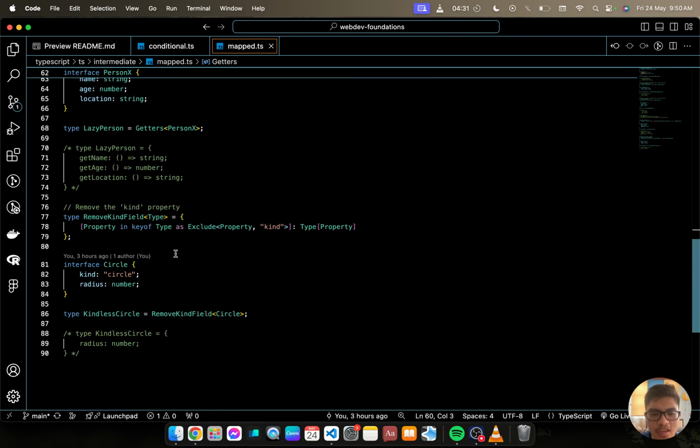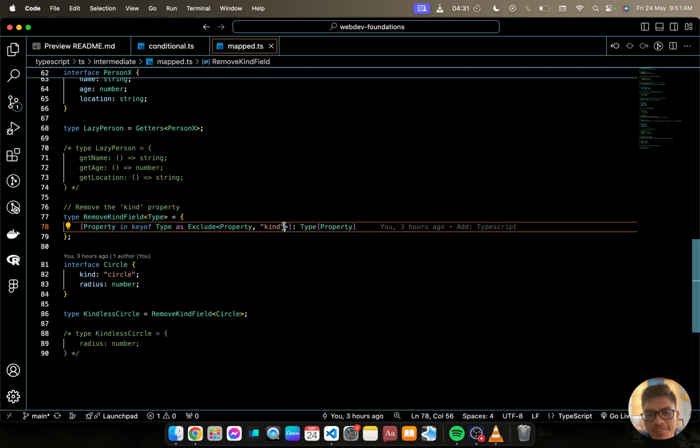And as you can see here, we can also use the exclude utility type to exclude specific keys. So as you can see here, we remove the kind property, kindless circle, kind is not anymore included. So that is map.